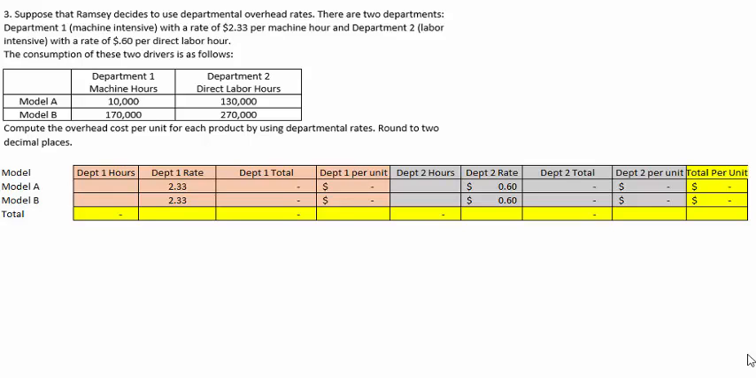And so I've got all the information in front of us. We're told that there are two departments. Department 1 has a rate of $2.33 per machine hour, and Department 2 has an overhead rate of 60 cents per direct labor hour.